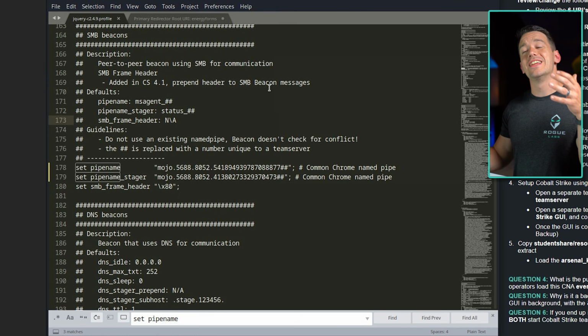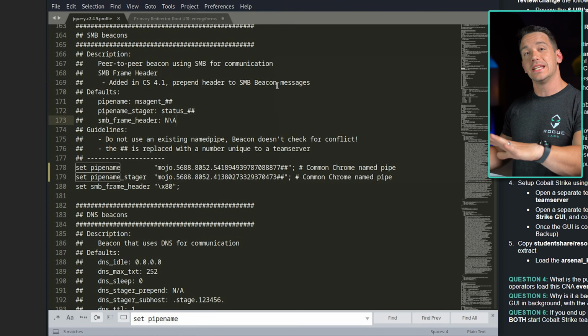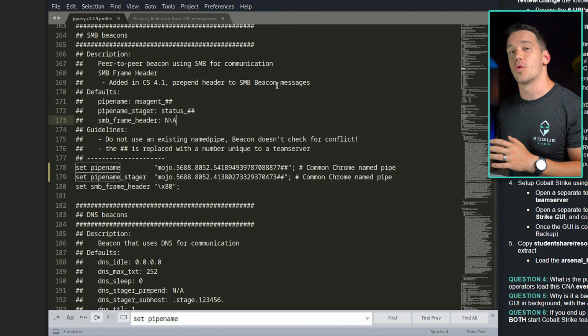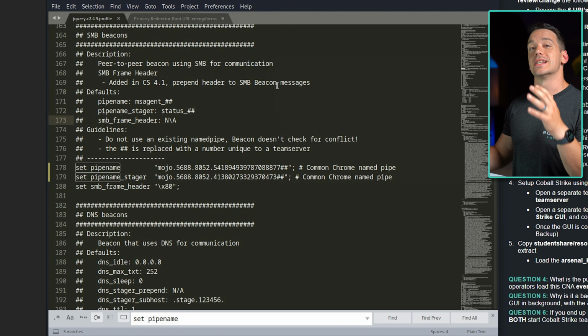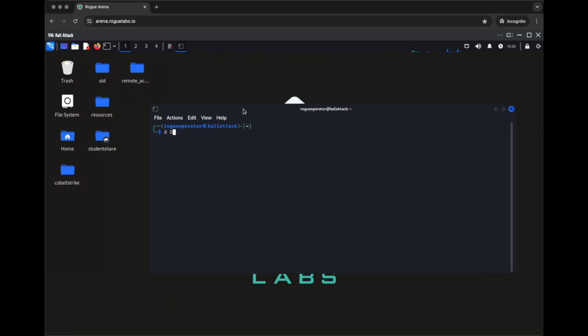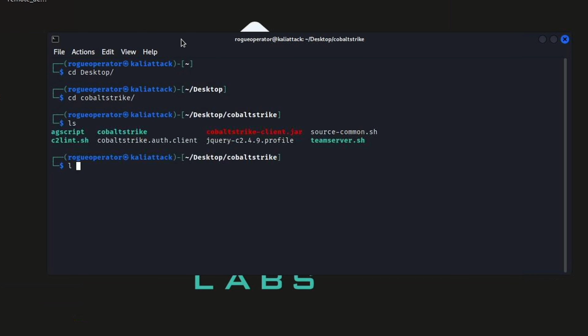Now we want to move forward and validate our profile. We talked about how there are so many variables in here that it could be easy to mess something up. Maybe you leave off a quote, you forget a semicolon at the end of the line. It's better to find those problems right now, right before we load up Cobalt Strike. So running a C2 lint is actually pretty easy and straightforward. So we're going to open up our terminal here, going to CD into our desktop, CD into our Cobalt Strike folder.